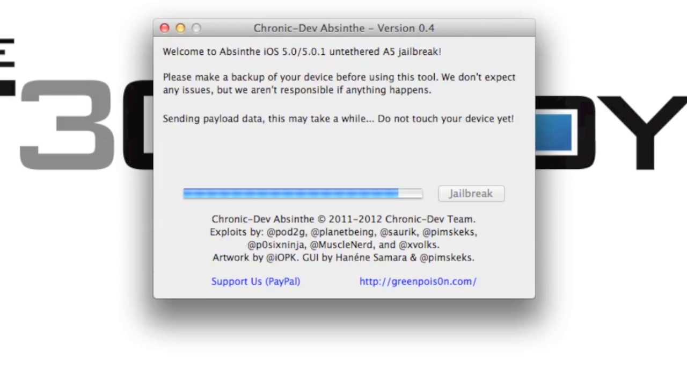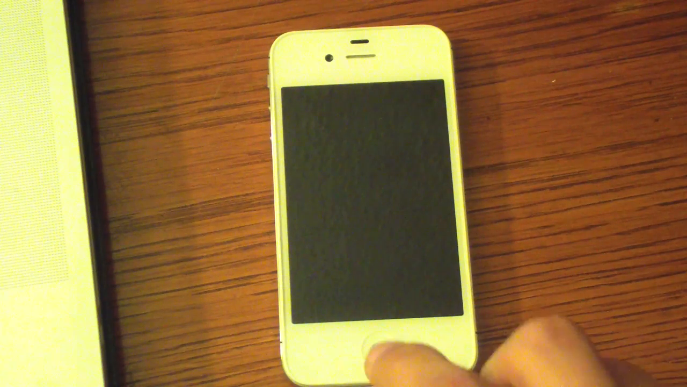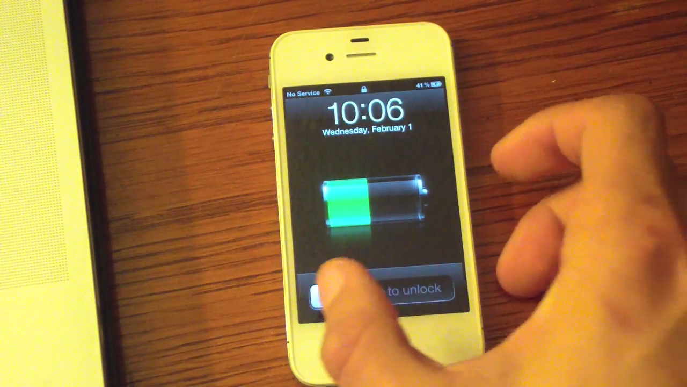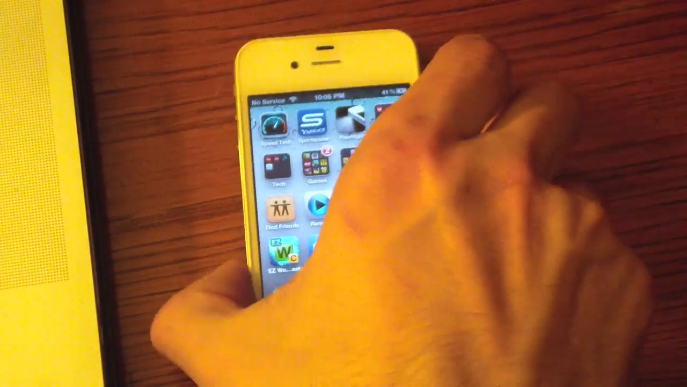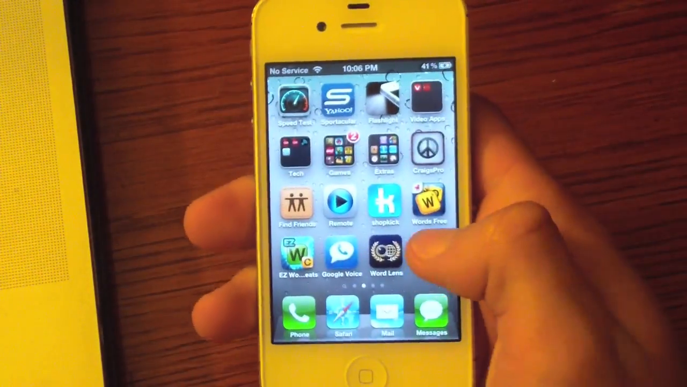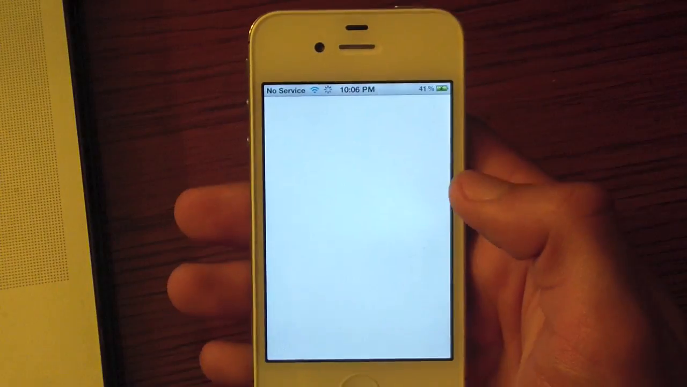Alright, so we're almost finished. Just give it a few more seconds to finish up. It's going to download the Absinthe app onto your iPhone, and then from there it's going to install Cydia. Your iPhone's going to boot up, and once it's finished, go into your iPhone. It should be probably at the last page. It's going to be the Absinthe application, and you can see it right with the green skull.